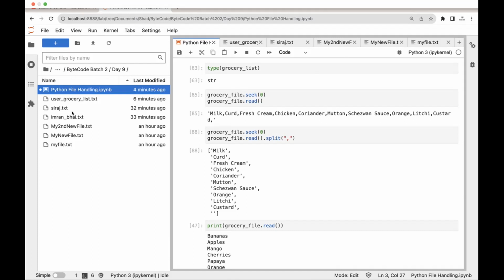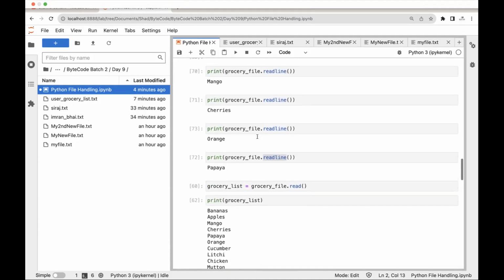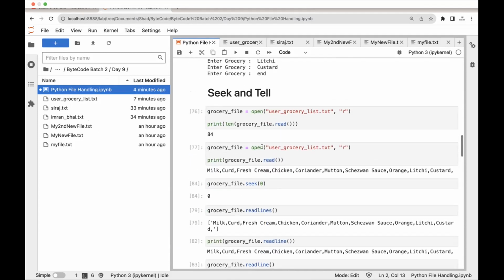Shadir, when I try to execute this code, grocery underscore file dot read lines, it says name grocery file not defined. I have a similar file created like you have over there. But while opening this file, did you name the variable grocery file? With the code that you wrote for opening, right? I made user underscore grocery underscore list. That should be the one which you should be using for doing all the operations.